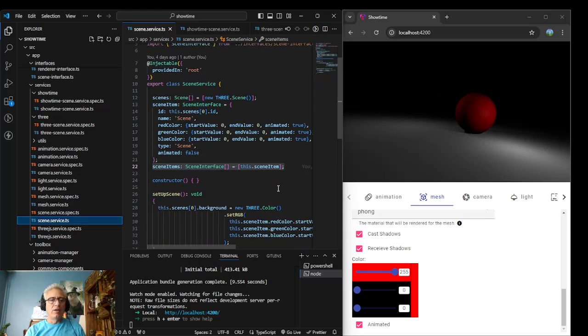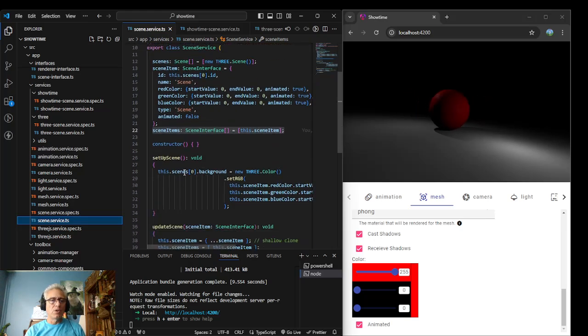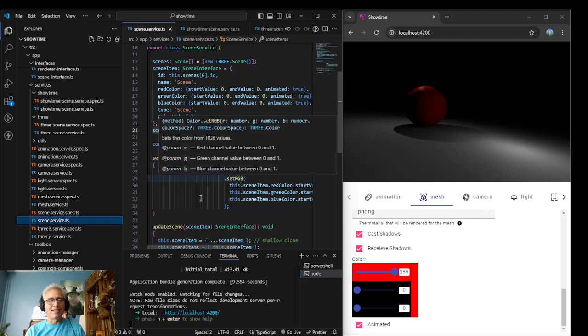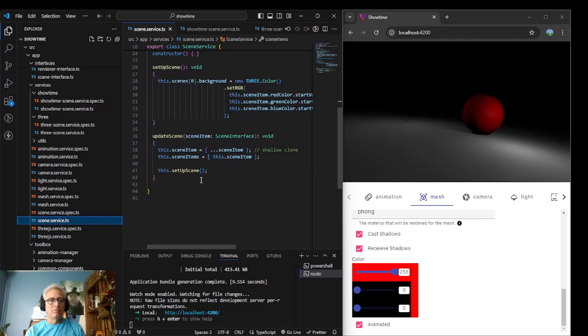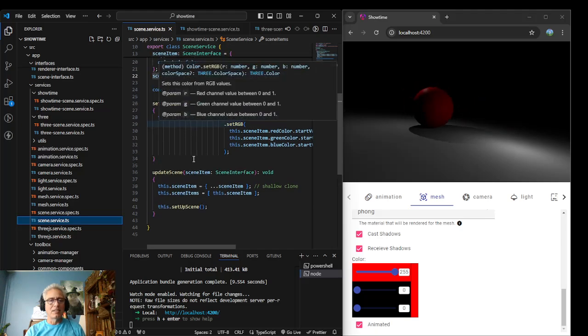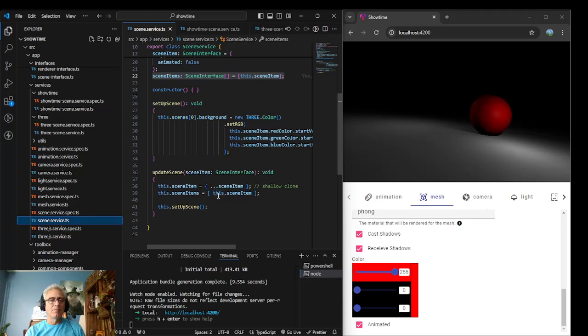Like here I need scenes. Okay, so what I should just do is pass the scene in. This one doesn't need scenes, but it does call setup scene. It's actually getting a scene item, but it looks like it would also need the scene so that it can update the colors, which is basically what ends up happening in the setup scene.